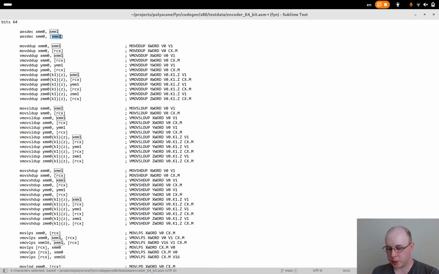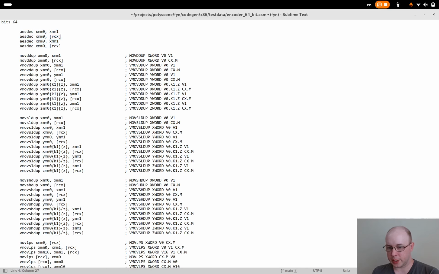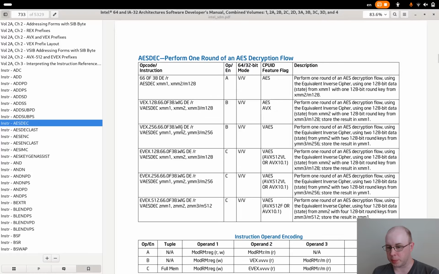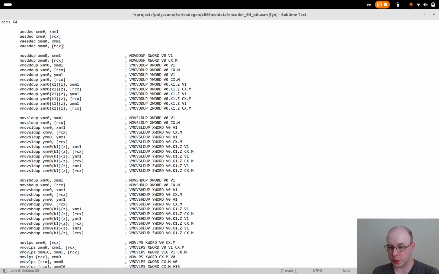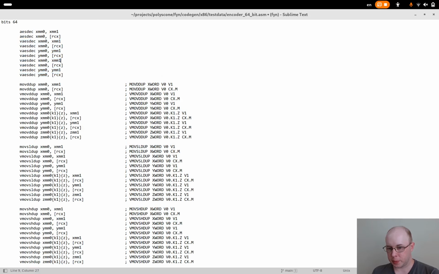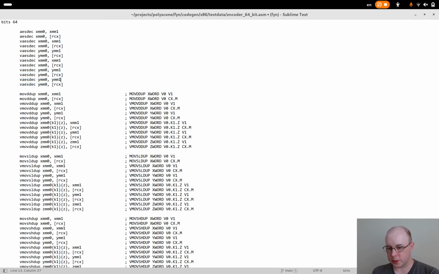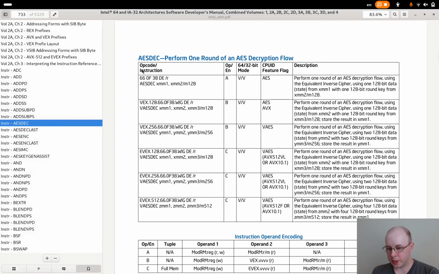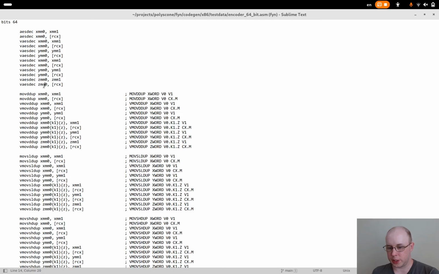Then we've got XMEM0 with RCX as a memory access. Then we've got some VEX encoded ones, which are the same, but they also support YMM. And then we've got some EVEX encoded ones, which go up to ZMM. But these ones don't support anything like opcode masks and stuff, so to force the EVEX encoding, I'll just have to use a high register again.